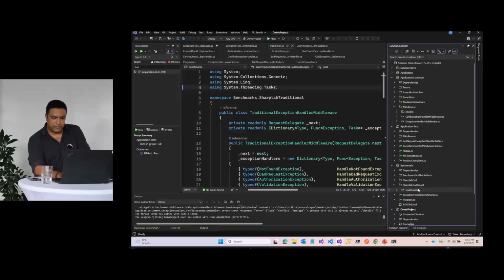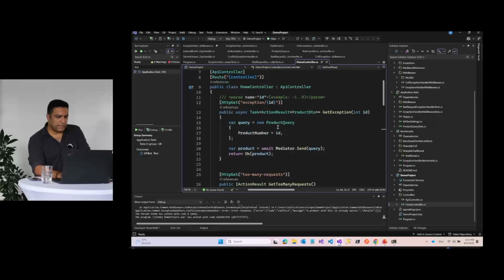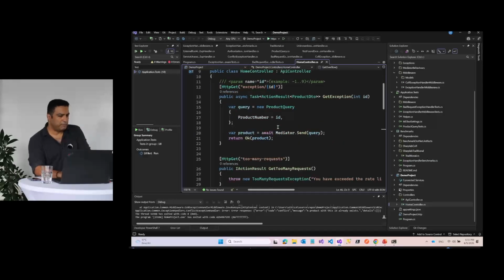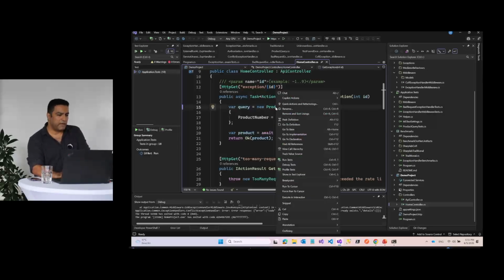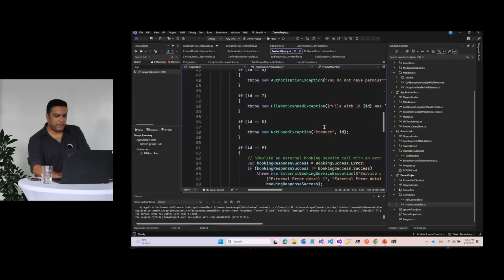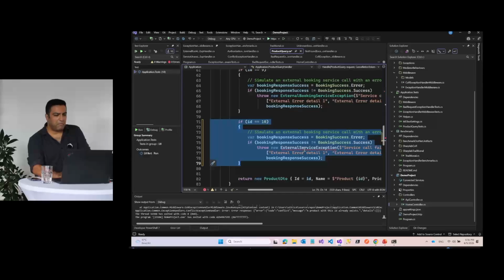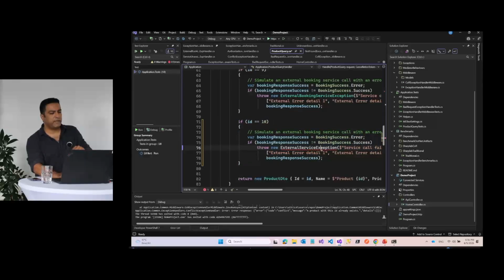So as I said, we have an API. Very simple API without any kind of consideration, because my main focus was on implementing that query. So as I said, I've handled everything in the product query, which is a mediator pattern. So I've created another case. For example, if ID equals 10, I have another kind of external service exception.